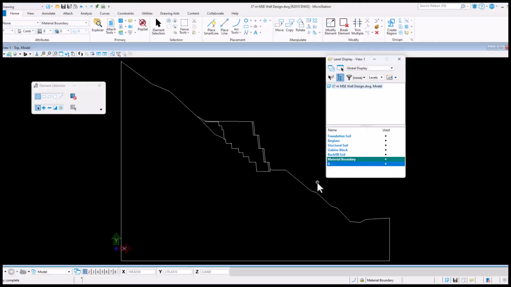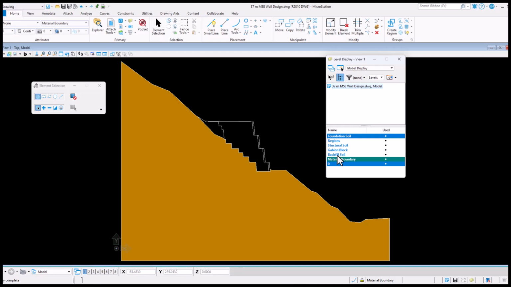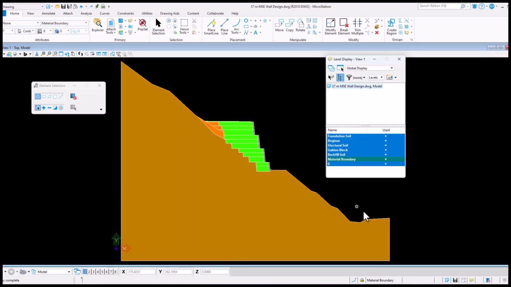As you can see here, the geometry is created in a CAD and then I import it into GeoStudio. So first the foundation soil. As you can see, there's a backfill soil, a structural soil, and the gabion block, and also the regions are all available in this CAD. So you have to make sure your CAD's polylines are closed, then you will be able to import it into GeoStudio. Also, those polylines should not overlap each other. So these are the two things you need to consider when you create your CAD file.